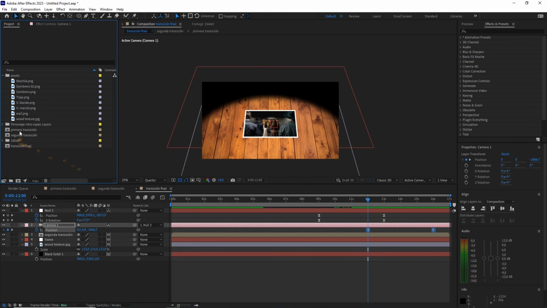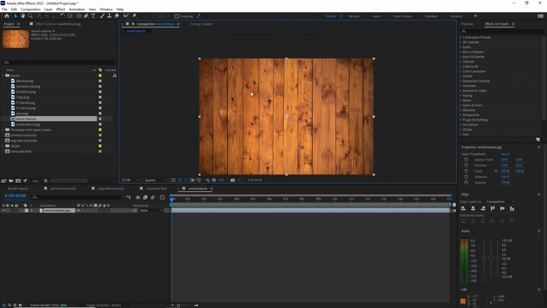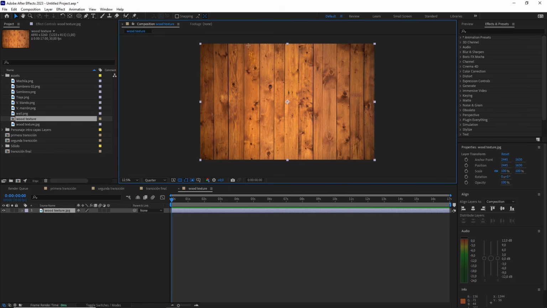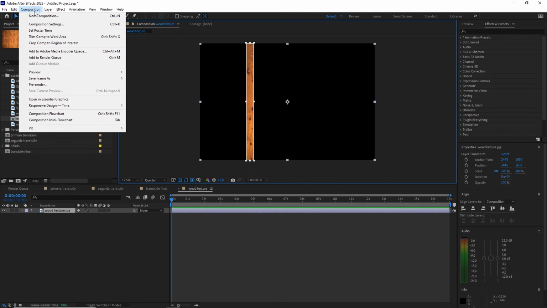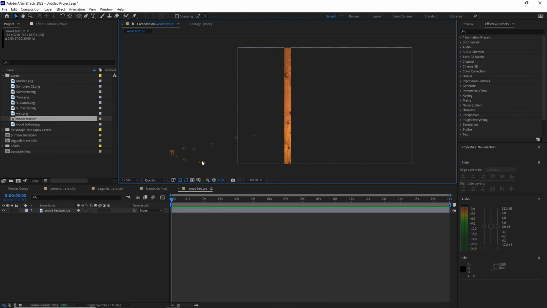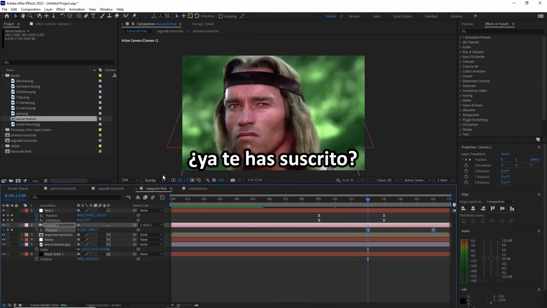Another thing we are going to do is, with the wood texture, we are going to create a composition from it. And now by clicking on this icon, we are going to select this part of the wooden strip, that one over there, and now we come to composition, and we are going to cut the composition based on the region of interest, which is that piece that we have selected. Okay, perfect. We return to the final transition.